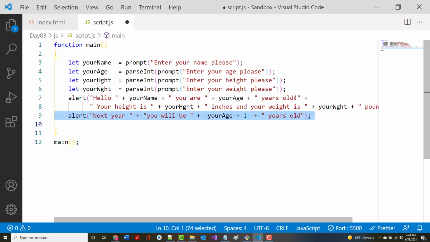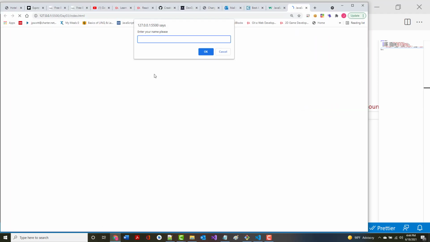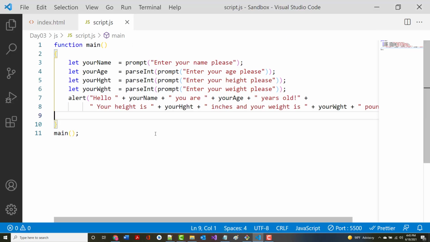How's that? So let's see what this looks like when we run it. All right. Enter your name, please. Jeff Scott. Enter your age, please. 64. Enter your height, please. 72. Enter your weight, please. 225. And notice what it says. Hi, Jeff Scott. You are 64 years old. Your height is 72 inches and your weight is 225 pounds. Okay? Works just fine. But man, that's a lot of plus signs and the like.